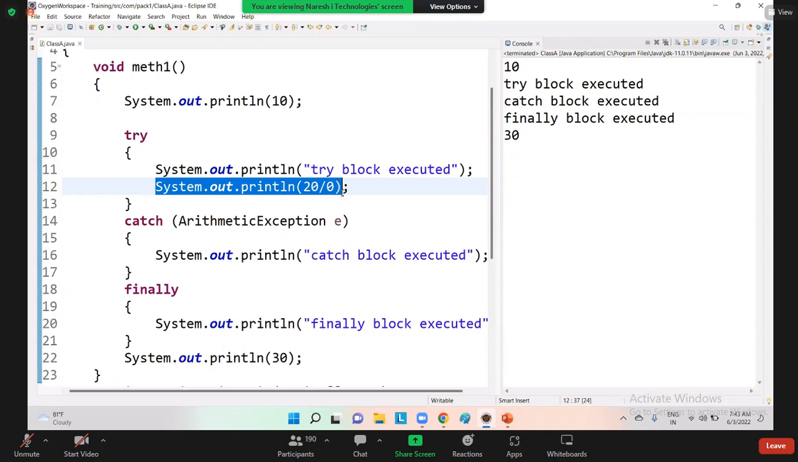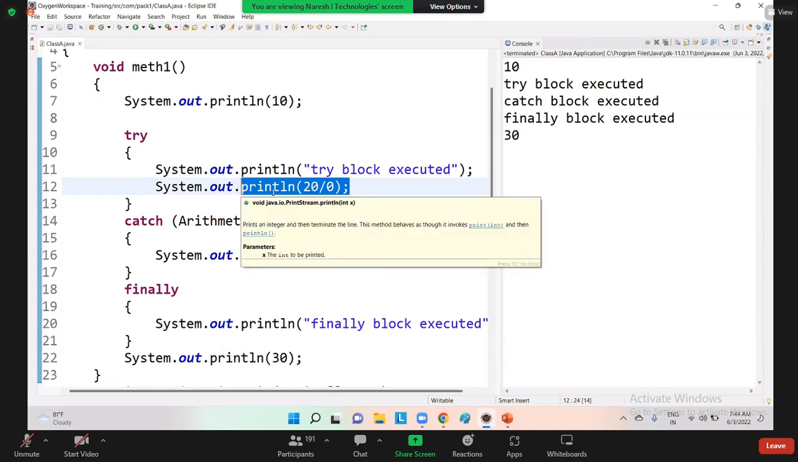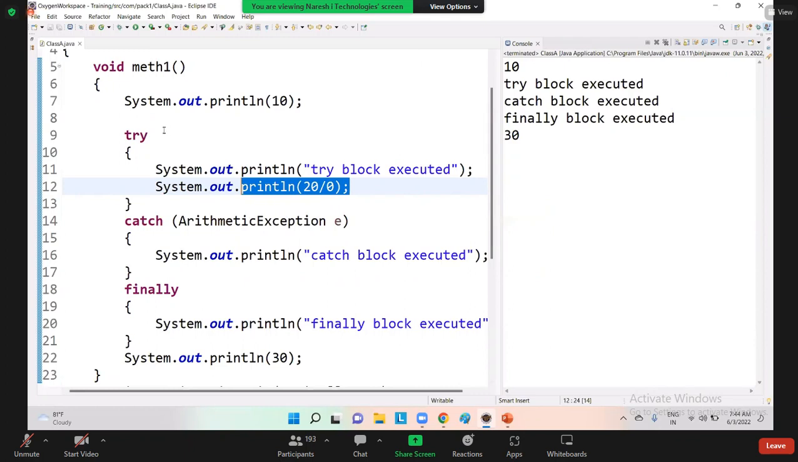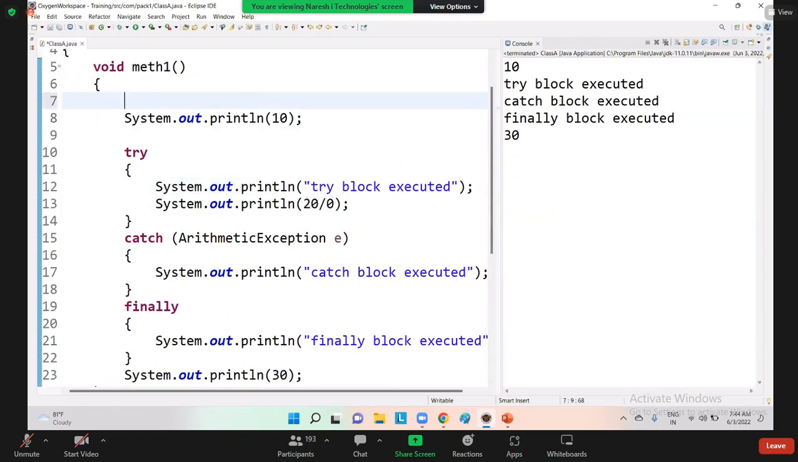Now you may get a question, sir, why are we creating an exception? For example, you know that if an exception occurs, the program will be terminated. Why are you writing 0? Okay. Now, please observe here, guys. I'm just trying to write a small code.